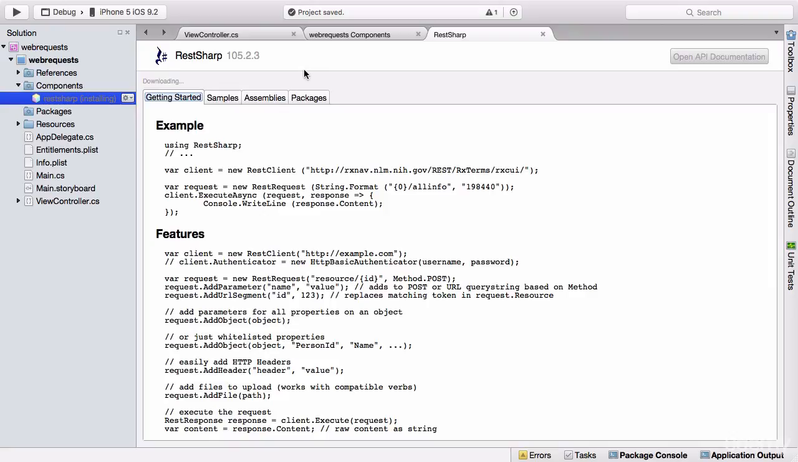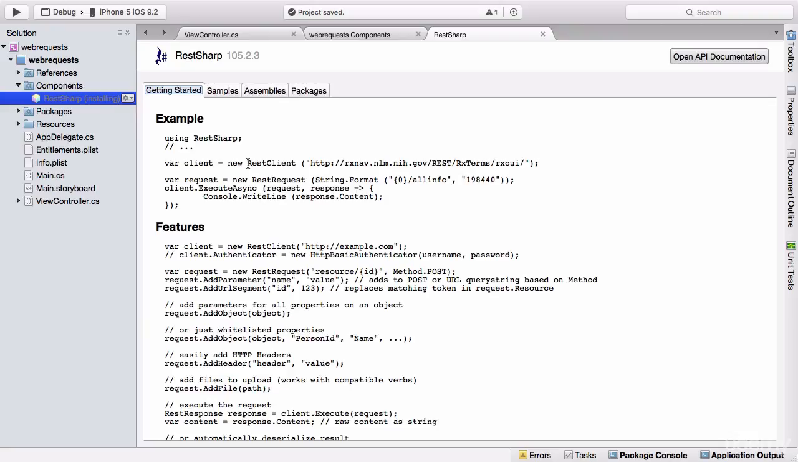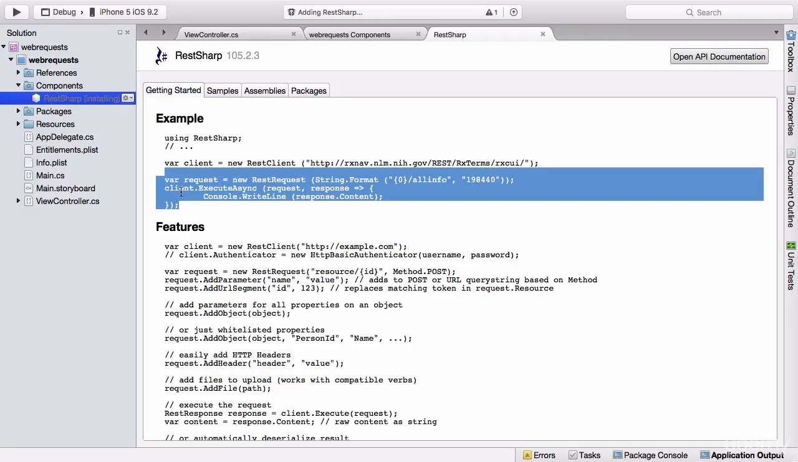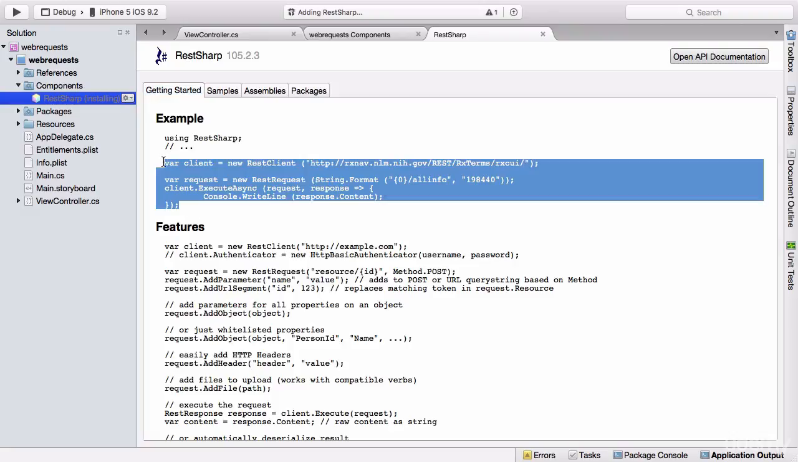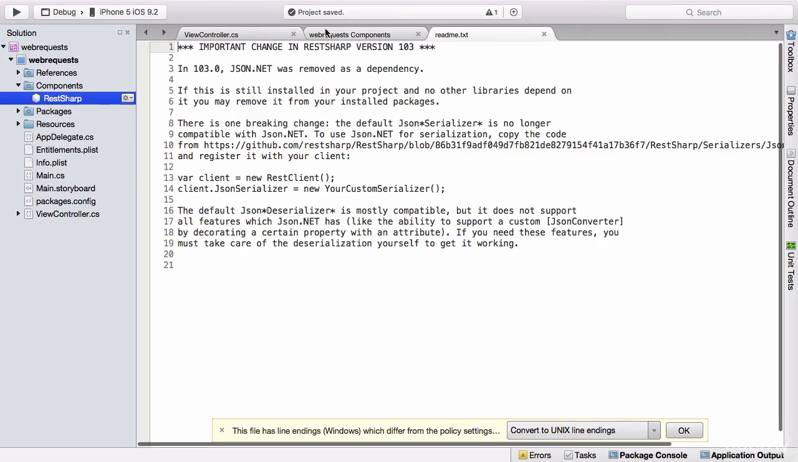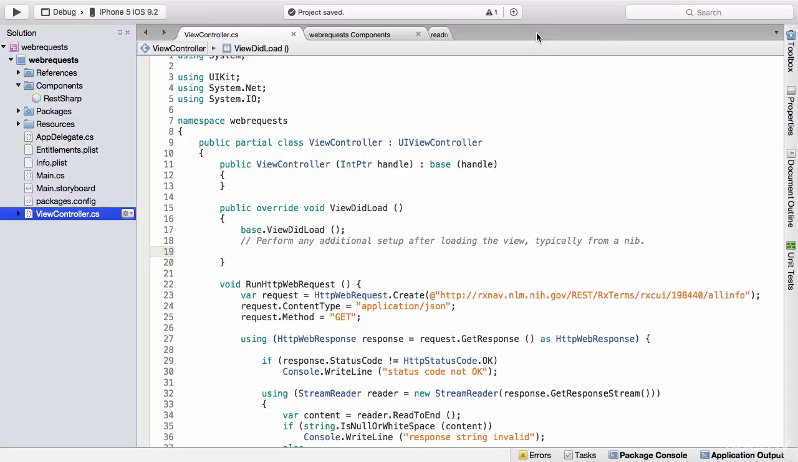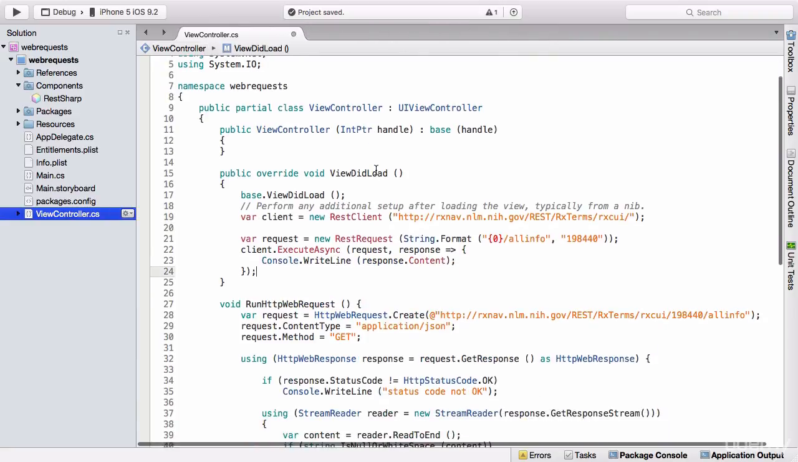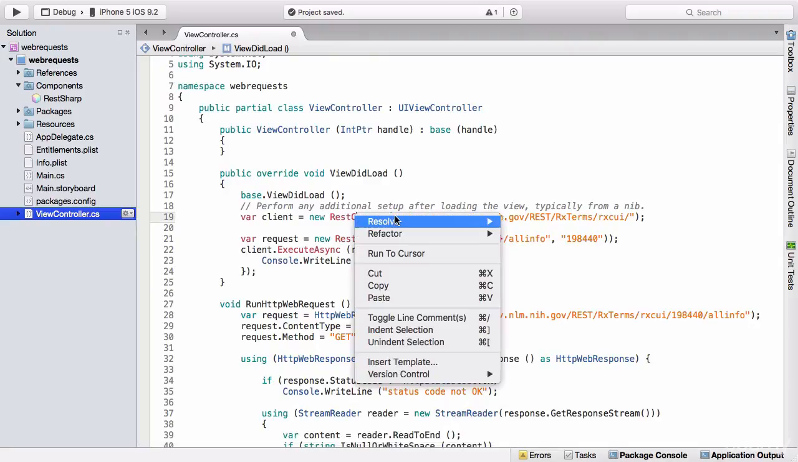Let it finish downloading, and it gives you a couple of examples in its documentation. So let's do this slightly differently. Let's grab this text that it suggests we should try out, copy it, and then let's pop it into the view controller, view.did_load. Right-click REST client, and let's use REST sharp.